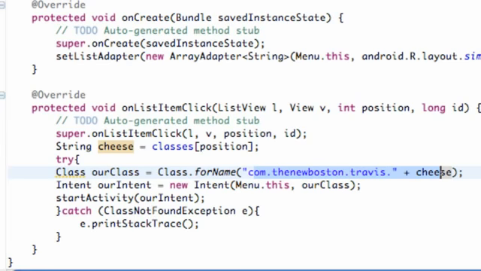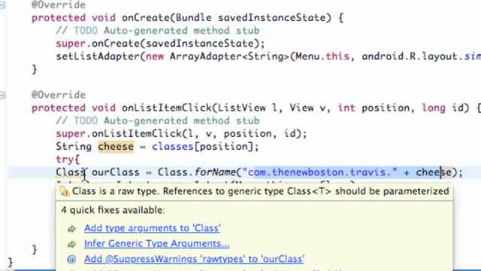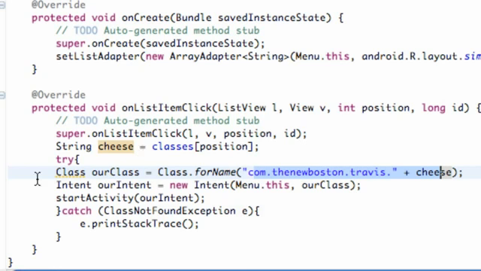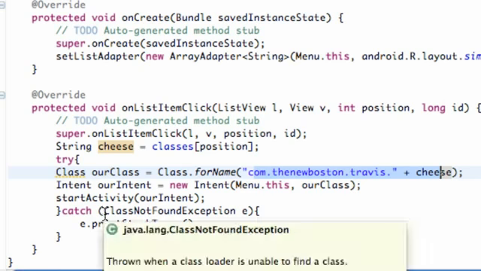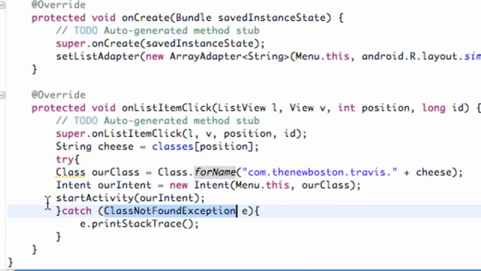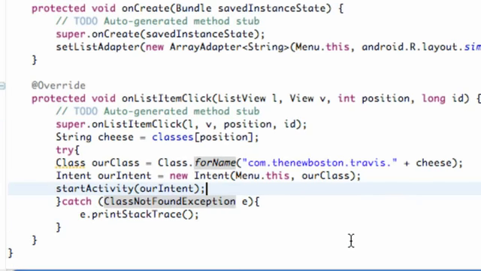Now if we click, for example, position 5, it's going to set this equal to examples 5, and it's going to try to set up a class variable for our package name example 5, but since we don't have that, we're going to get an error and it's basically just not going to work. It's going to catch, or create, a class not found exception, and we're just going to log that within the debugger. So that's what that catch is doing. Hopefully that made sense, guys.